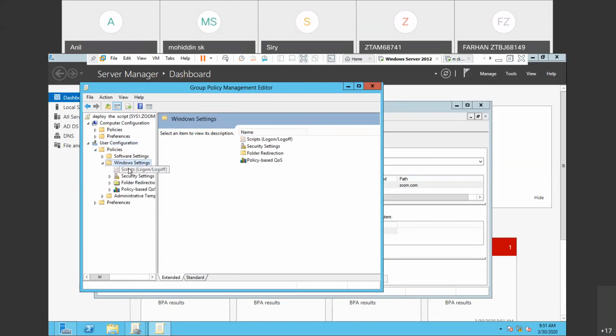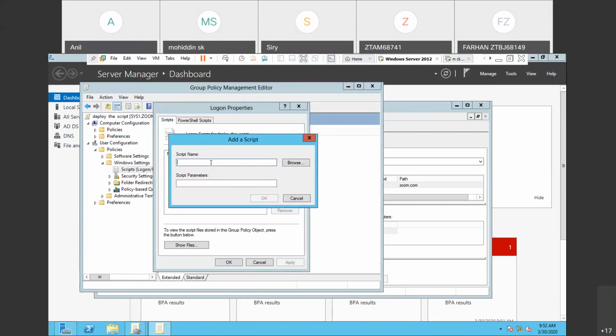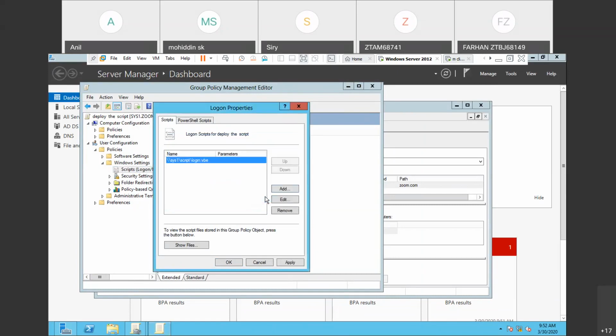Inside the settings, can you find the script option? Just open it. So when they log in, they should get this file. Right click, properties. Now you have to give the path. How to give the path? Click Add and enter the path. Instead of browse, always use manual for the network. DC name first, then the share folder name, then the file name.